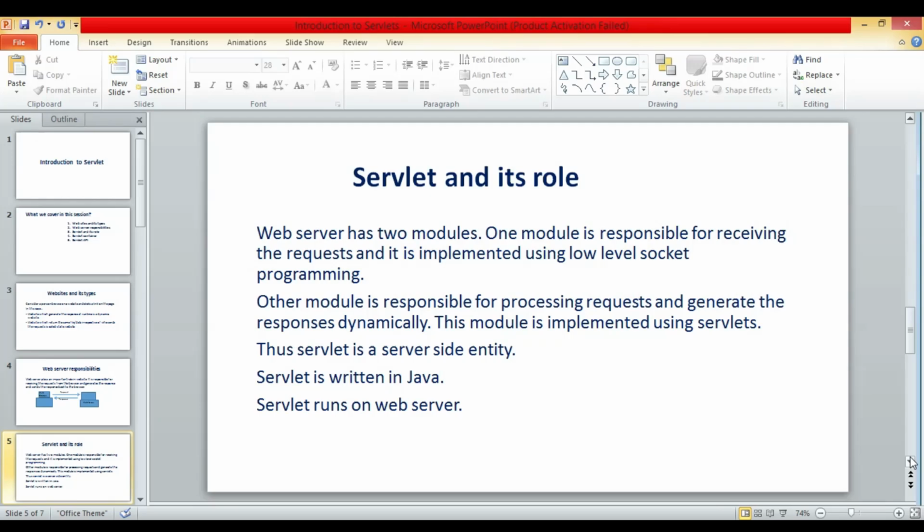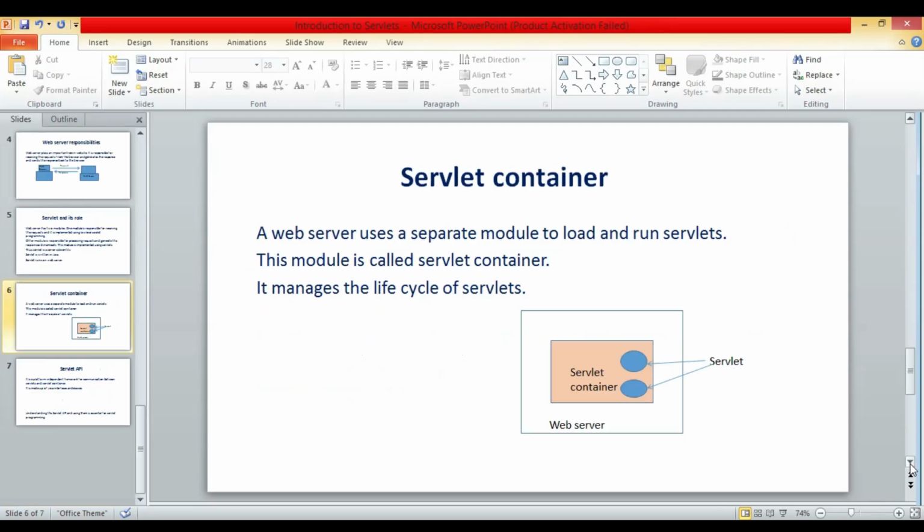So servlet is a server-side entity and servlet is written in Java. Servlet runs on web server. Okay. Now we understand where the servlet comes into the picture in this website development or web application development.